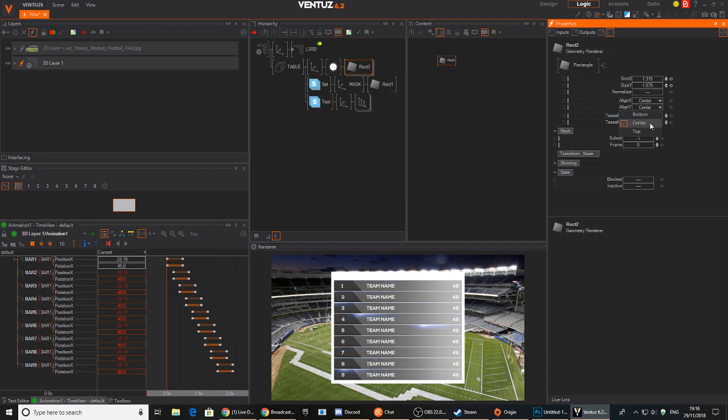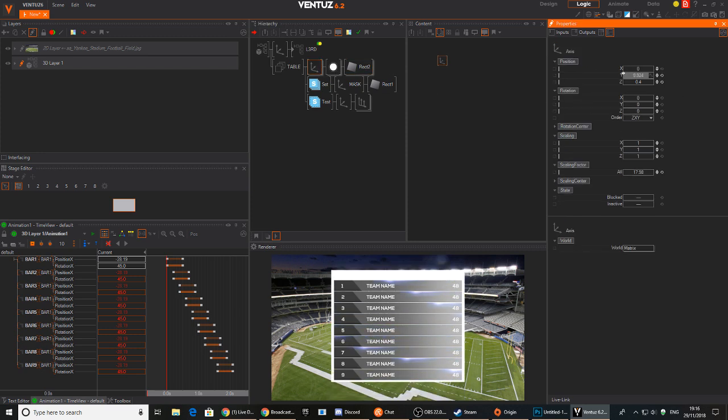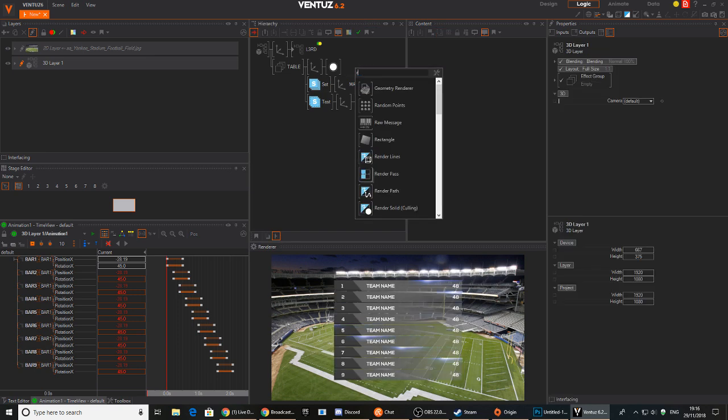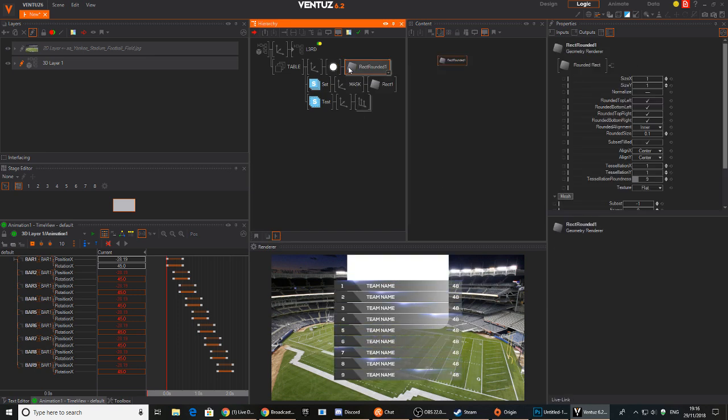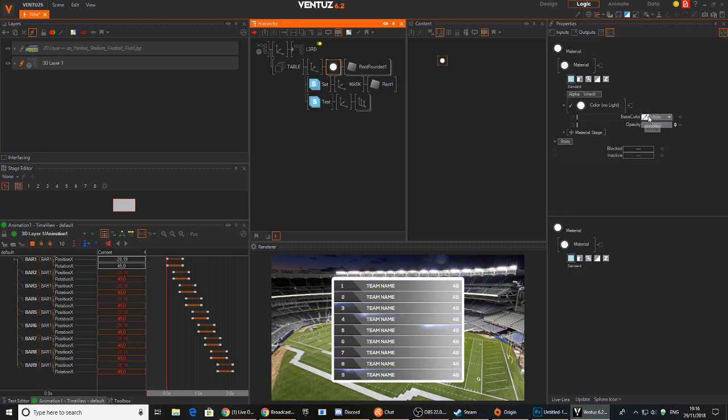I want this to scale from the top. Like so. It's gonna be a nice little frame. Actually, I'm gonna change it to a rounded rectangle. I don't like the sharp edges on there. Align to top. Okay. Reduce the round size. Down, go to here.